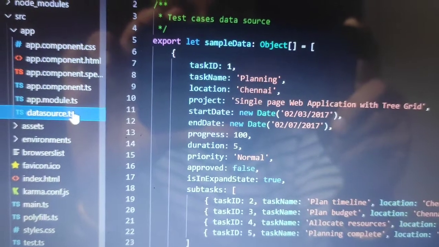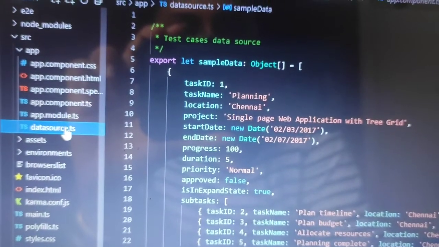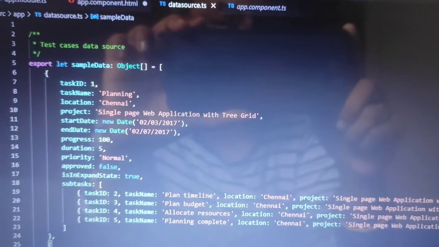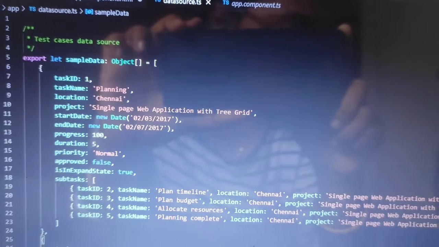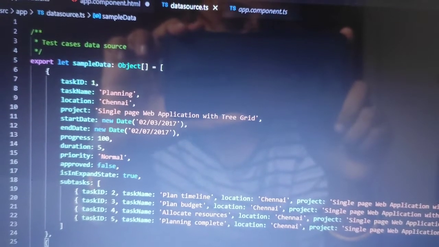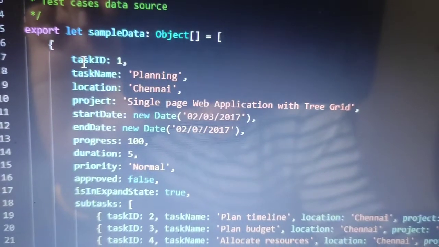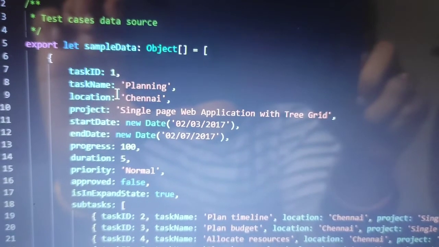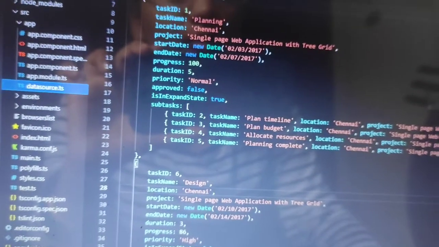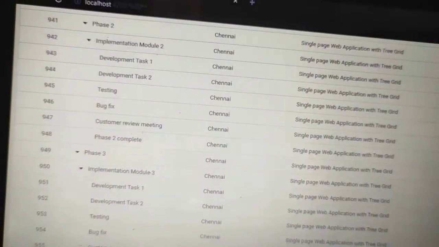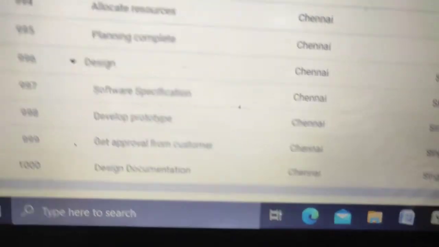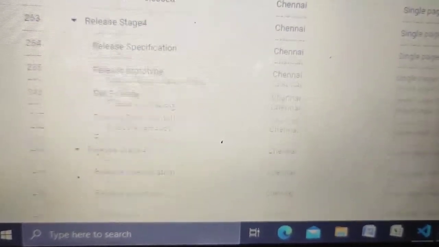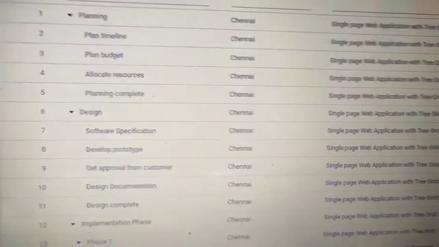Next, let's see the data source TS file. So in this file we have implemented 1000 rows and horizontal and vertical scroll bar. Here we have mentioned the task IDs from 1 to 1000 as per our requirements. So let's see the output. Here we have given thousand records, 1000 rows as per our requirements, from 1 to 1000.